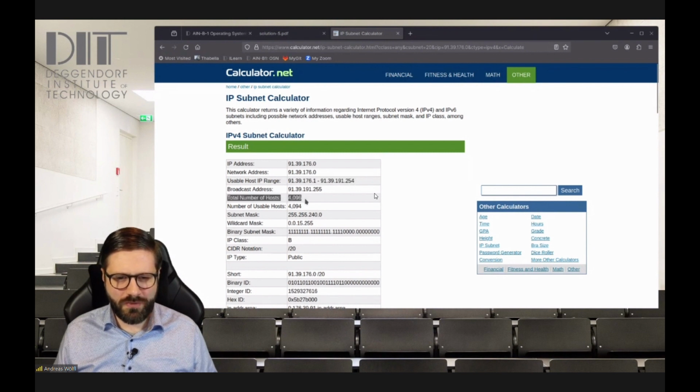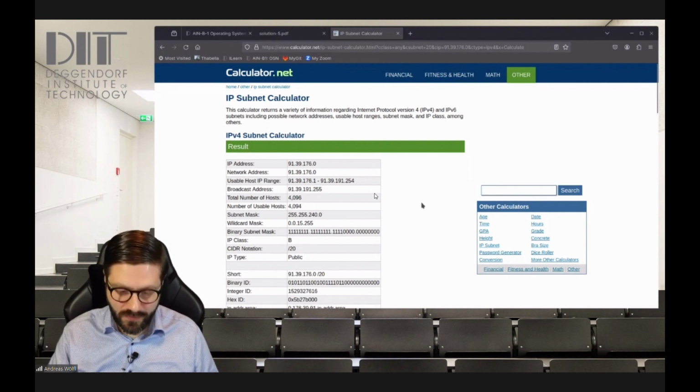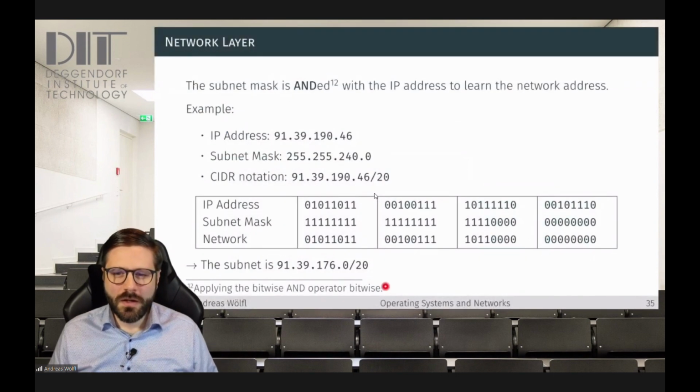The total number of addresses is 4K, so 4096, so it's a power of 2, which means we have a number of usable hosts of 4094, because we need to subtract the network address and we need to subtract the broadcast address here. This is how we come to the values. Okay, so this is what a router does: given an IP address of a host and given the subnet mask, this is the way a router calculates the network address. And the network address is required in order to make routing decisions.